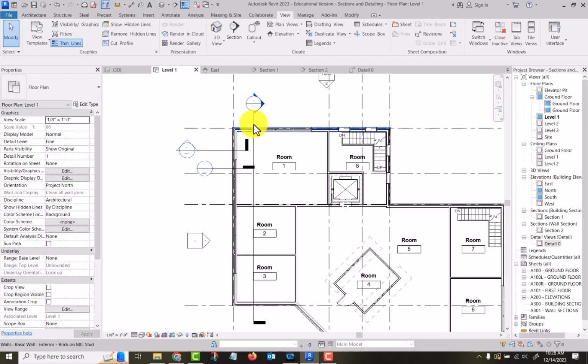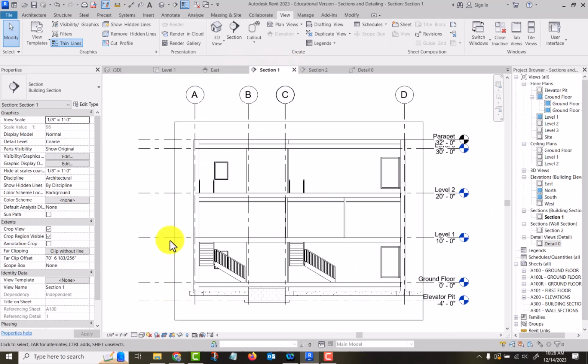Now, granted, within our building section, we can do a call out of this particular wall and pull it out. And then we have a call out section.